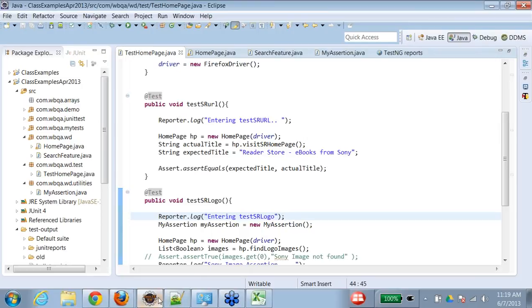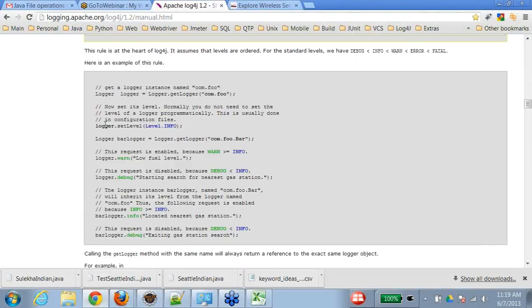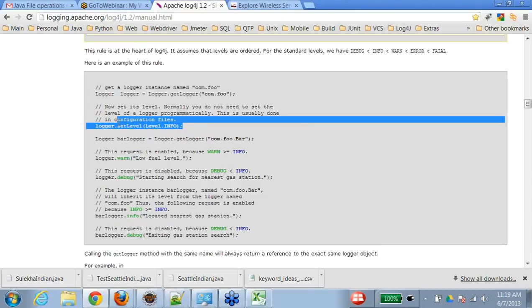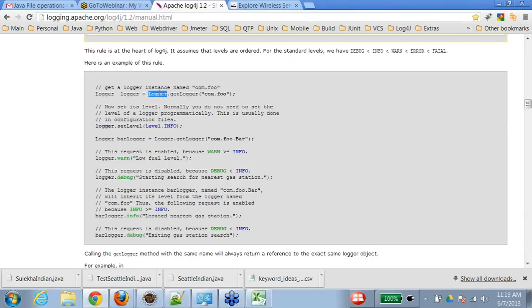So for that purpose, you will get the logger. You will say Logger.getLogger, and you can give a name to that logger, and then you set the level, like what level you want to log. If it's an info, or you want to make it a warning, what you want to do, right?